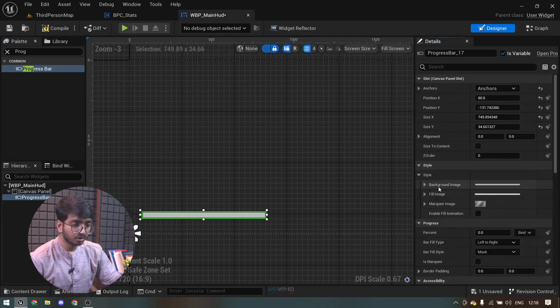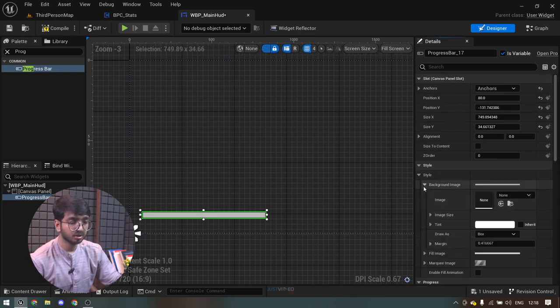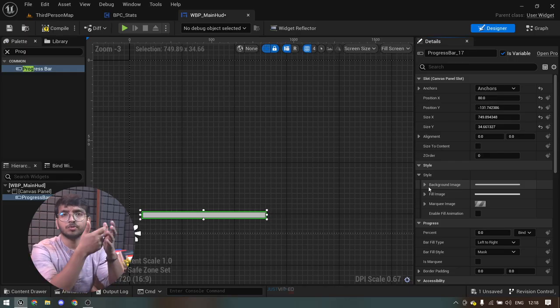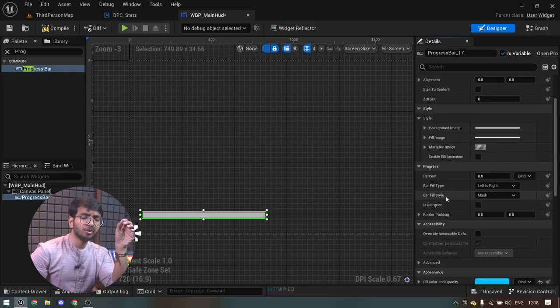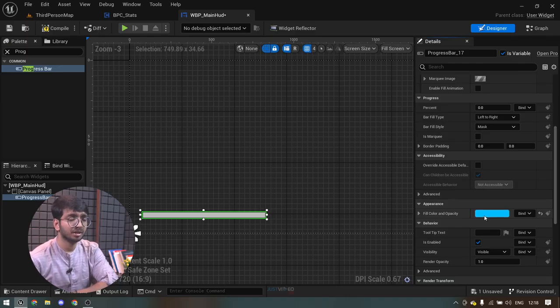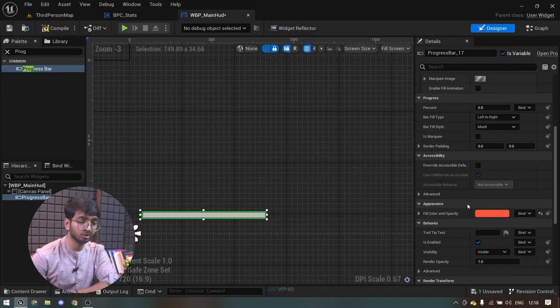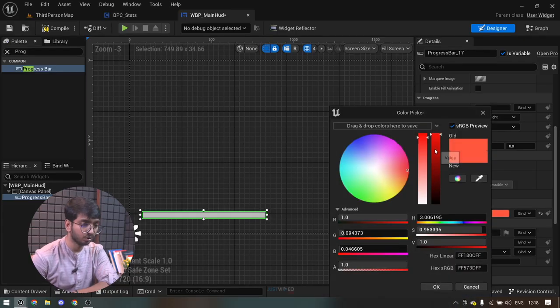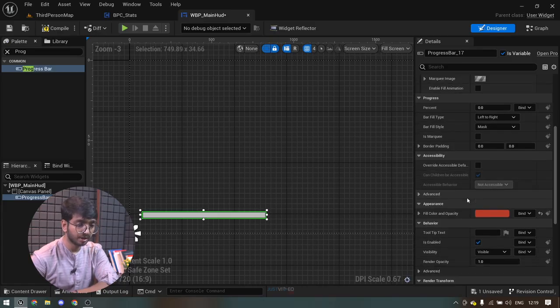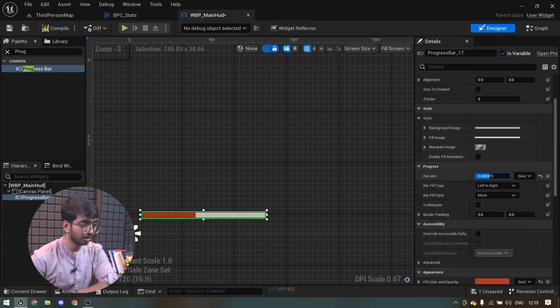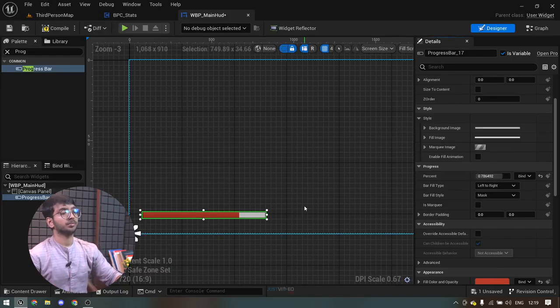And the style, you can see the background image, fill image. You can use it, and probably we'll use it in future, but for now we'll just select the basic fill color and opacity. We'll set this to red to denote the health, or that is orange anyways. We'll select the red, and as you can see, if I increase the percentage, it is showing a health.